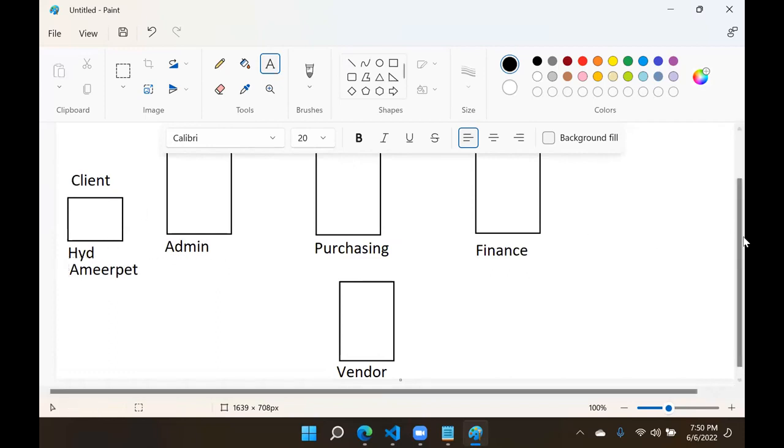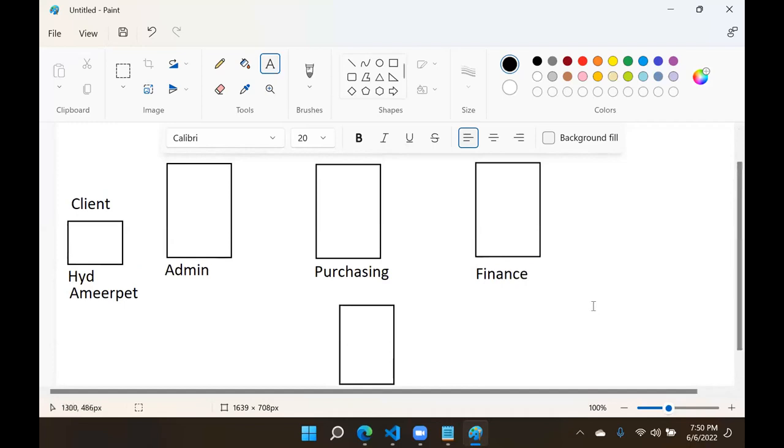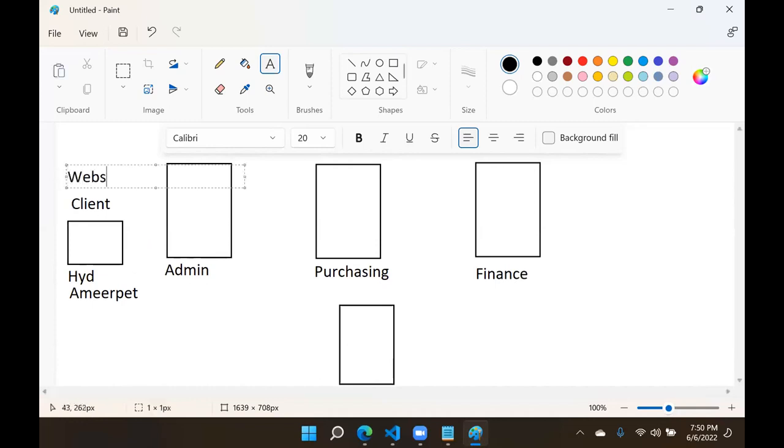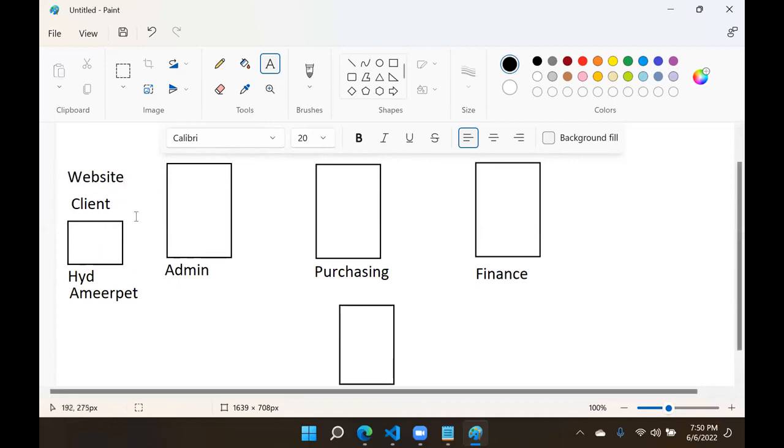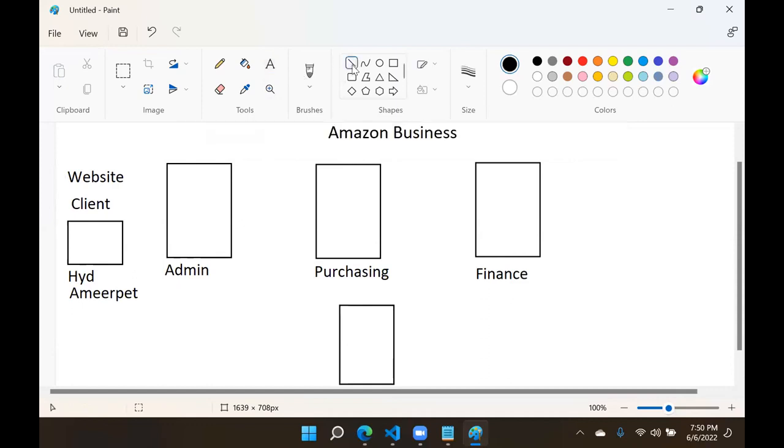Now you want a mobile. Then you open the Amazon website or the Amazon app on your mobile, and in that you browse products. You select a product, create a shopping cart, and submit the shopping cart. When you submit it, this comes to the admin department in Amazon.